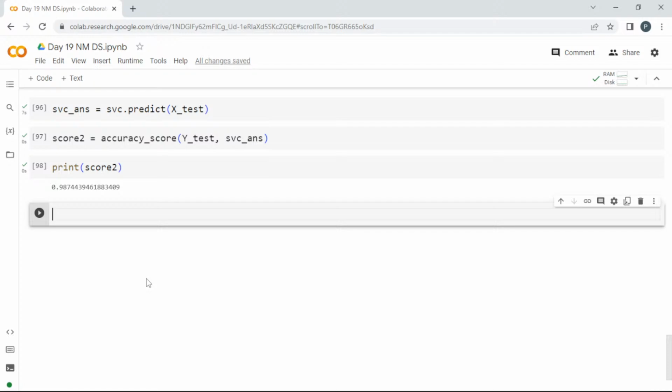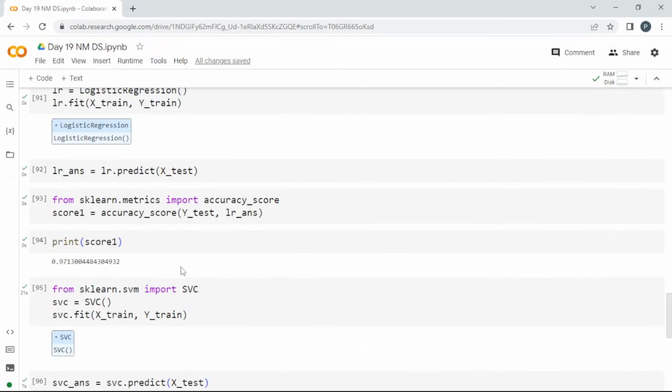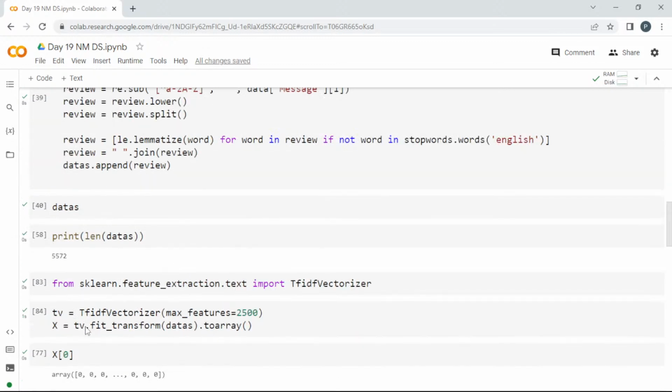So I hope we can go and build a predictive system. So input_mail equal to, I'll leave this empty. Here we are going to give the input mail. So here we can call the TF-IDF, right? So I hope I have loaded it in which name. We just want to transform this. We are going to use this TV to transform it. Here we have fitted and transformed. Now we just transform.